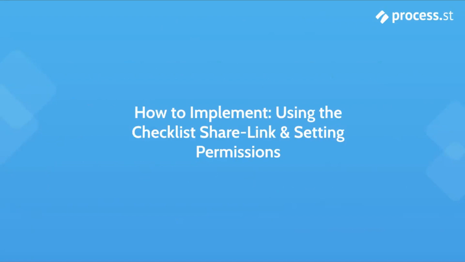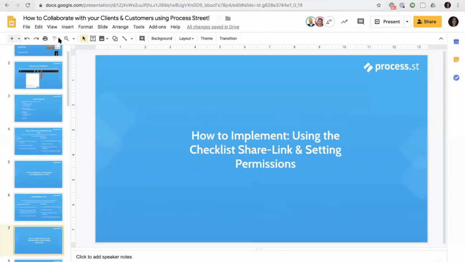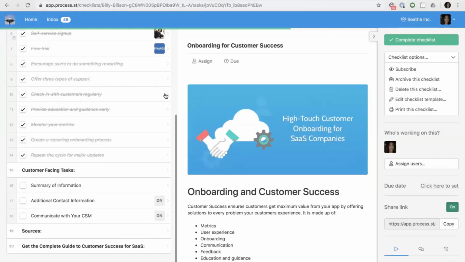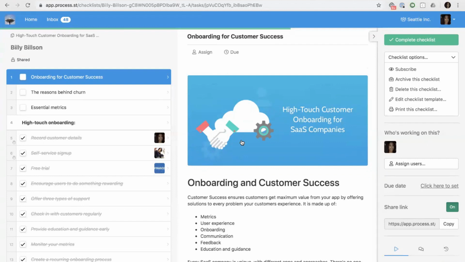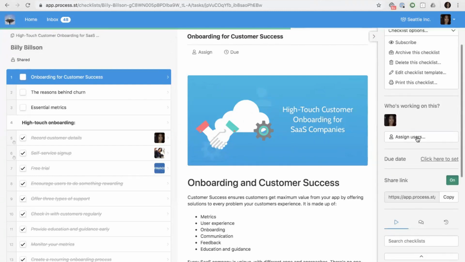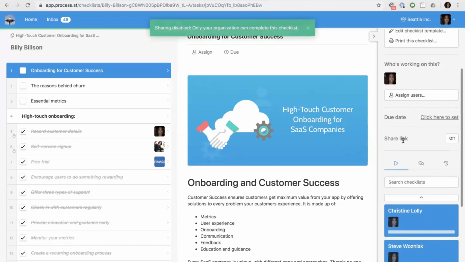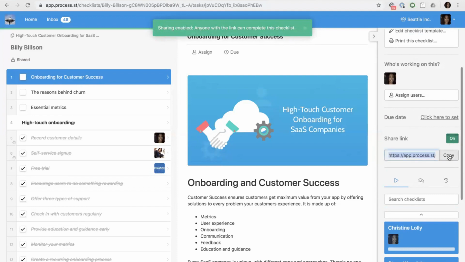So how do we capture and send a checklist share link? This is really easy. If we navigate back to our active checklist, here we are on an active process, the first thing I would recommend is to name the checklist with your client or customer's name. That way, when they receive the share link, they know that it's a process specifically designed for them. Then on the right-hand menu here, by default, the share link option is turned off. All you have to do is turn it on, copy the link, and then you can send it to any recipient of your choosing, and they're able to access this checklist.